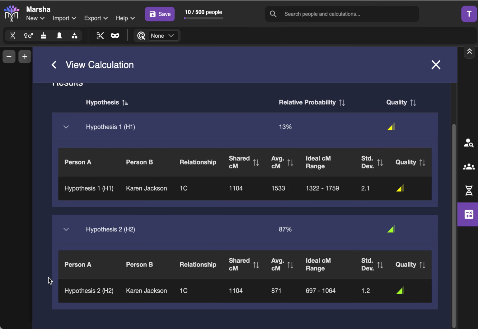This table summarizes how much DNA each pair of people actually share, the expected average given their relationships in the tree, the ideal range of shared DNA, and the number of standard deviations, which is a measure of how far off the real DNA amount is from the ideal. Smaller is better with standard deviations. You can use this information to understand which matches in your tree might be misplaced.